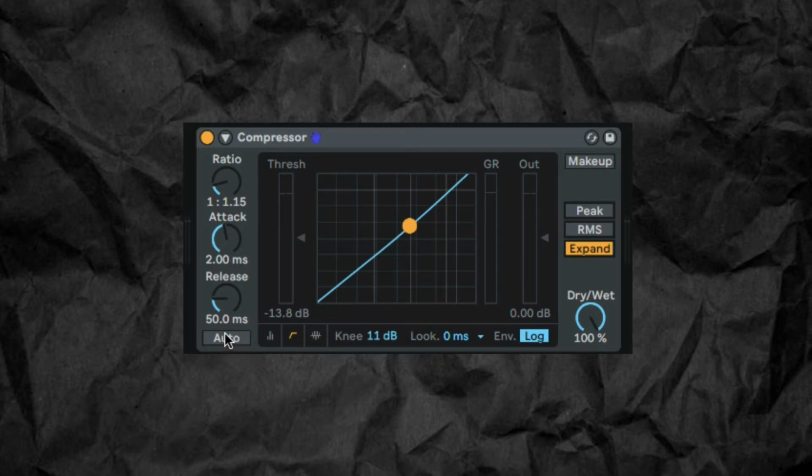I almost forgot. You can also have auto release, where again the compressor just works based off of your input signal.